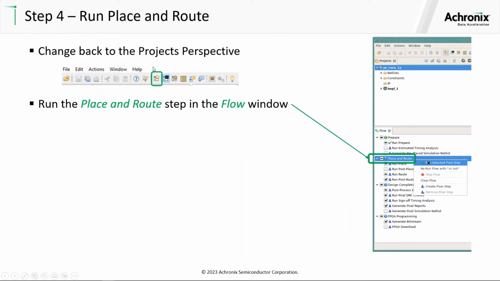Now we want to go back to the project's perspective. So again, we'll click this little icon in the top of our ACE environment window to switch back to the project's perspective, which gives us, again, all the files we've added. But then down below, you'll see after we've run prepare, it's got a little check mark next to it saying we've done that phase. Now we want to run the place and route. So again, you can double click it or right click it and select the run selected flow step.